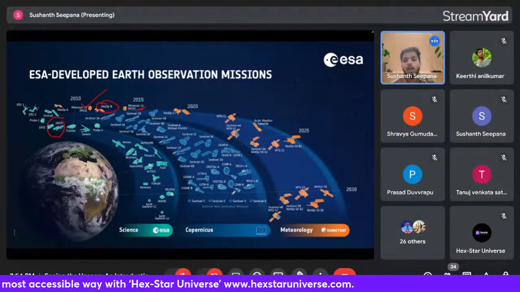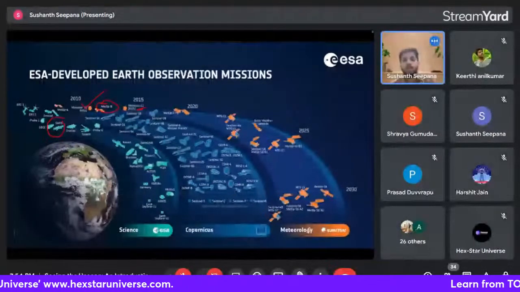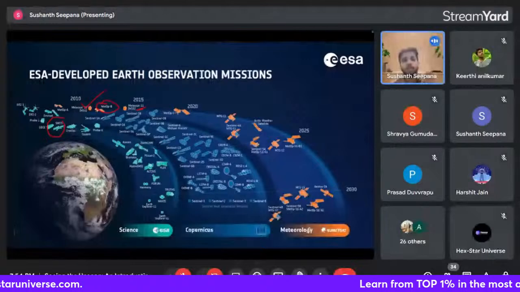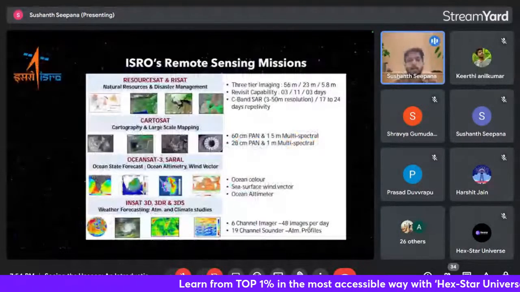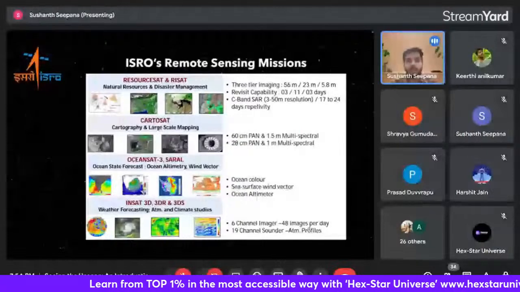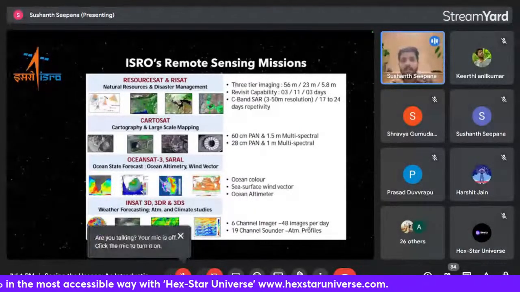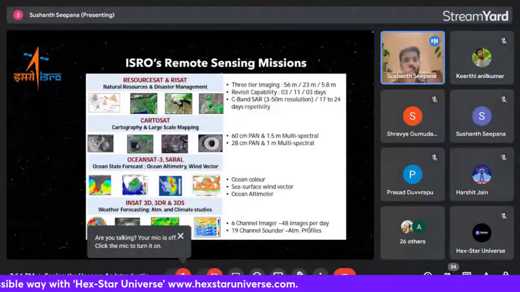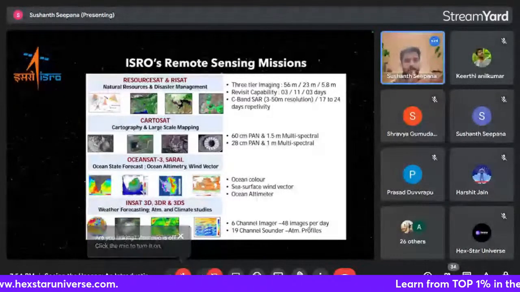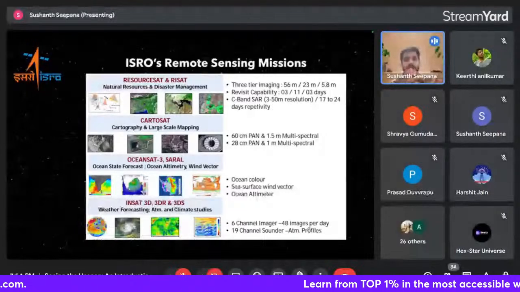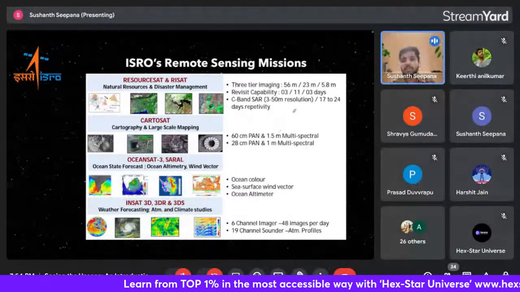So in this way, there are a lot of satellites. Putting all the information here would be more congested, so I can just detail the ISRO's missions. For natural resources and disaster management, you have ResourceSat and RISAT. ResourceSat works in the optical or visible region, and RISAT works in the SAR. SAR stands for synthetic aperture radar.